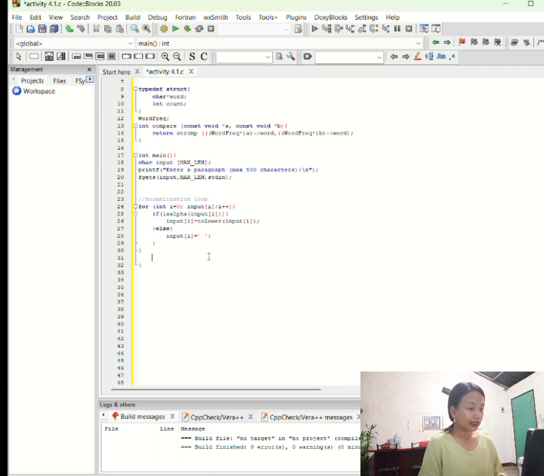So this loop goes through every character in the input. If the character is a letter, it is converted into lowercase, otherwise it is replaced by a space. And this loop will help us break the paragraph cleanly into words later on.